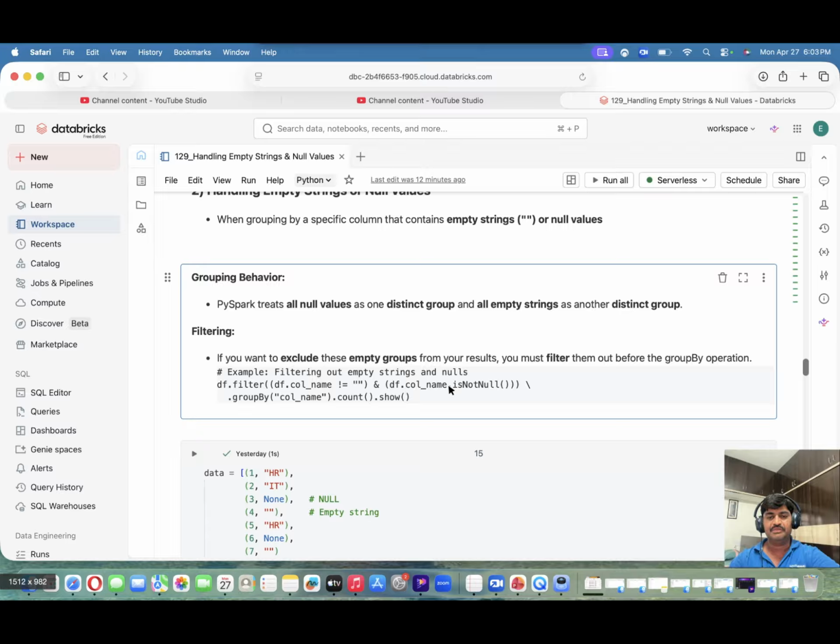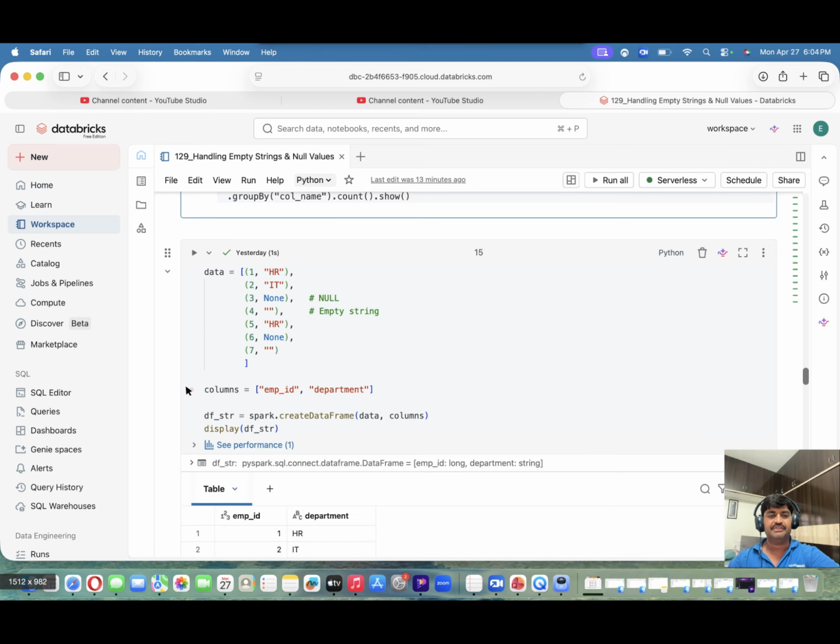That is, column name is not null. That means here I'm selecting only non-null values, so I'm selecting the combination of non-empty string values and non-null values. So we are filtering out both things, empty strings and null values. Then after that, I'm applying group by and aggregation. For this, we'll see one scenario. So this is my sample data frame. Here, this is a null value.